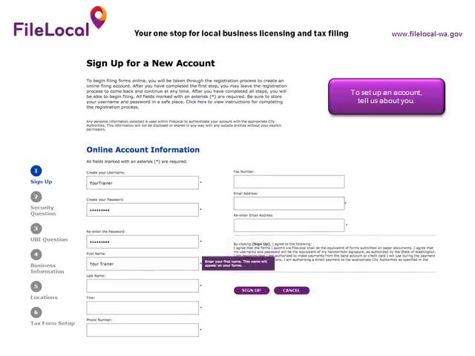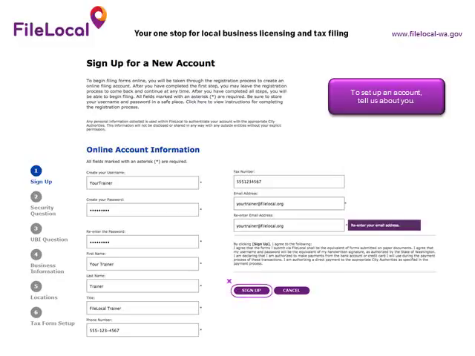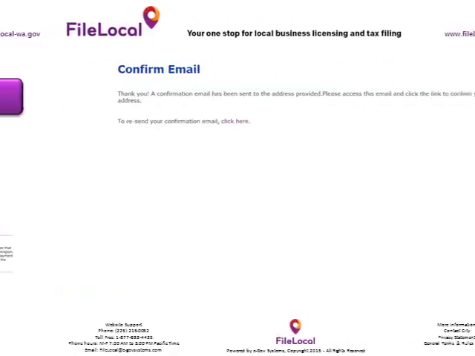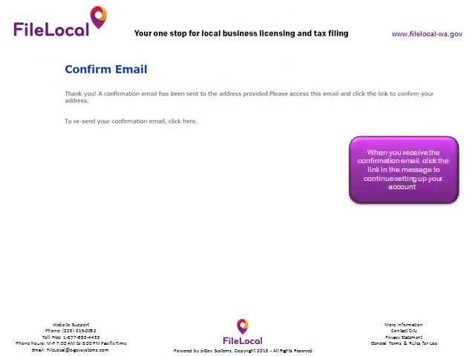Enter your first name, last name, and your title. Give us your phone number, fax number if you have one, and your email address. We will use your email address to contact you, so we do ask you to enter it twice to verify its accuracy. When you click Sign Up, we will send an email to verify your account. When you receive the email, and that may take a moment, click the link in the email message to confirm your email address and continue to Step 2, Security Question.